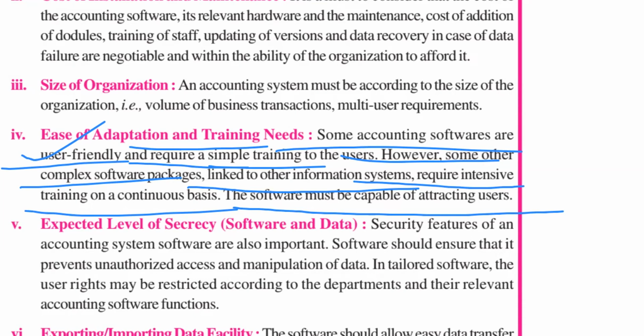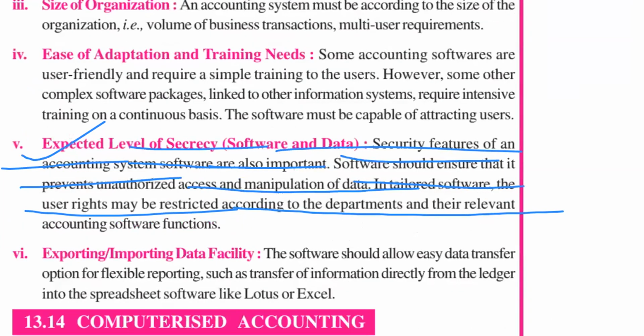So these kinds of software should not be chosen. If the software is easy to use, and no more training is required, then you can choose that software. Then, the expected level of secrecy.